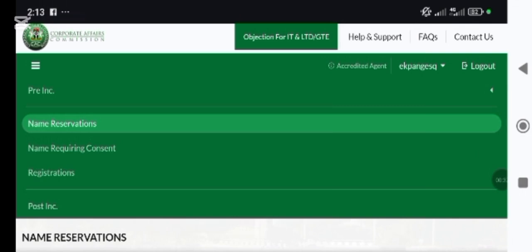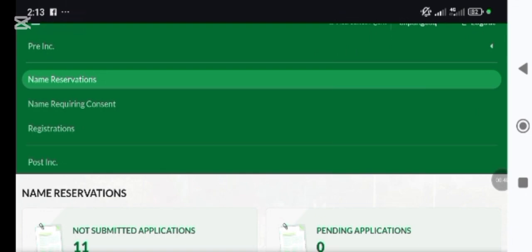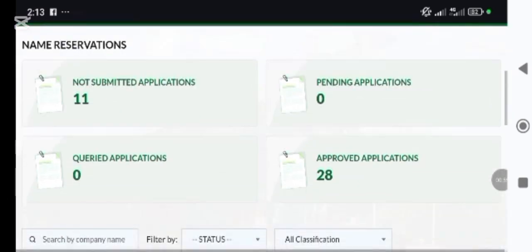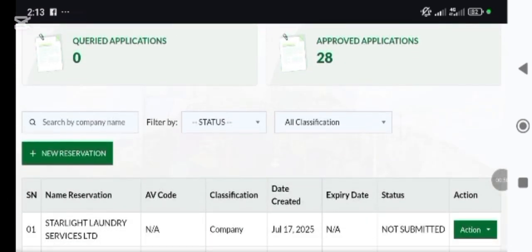If you are registering a business name, there are requirements for it, and also there is a procedure for it. Now we're going to show you how to register a business name. The first thing you're going to do is the name reservation. You already know where to do that, so you click on name reservation, you scroll down, and once you scroll down, you click on new name reservation.